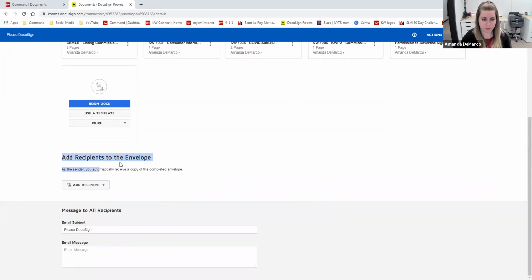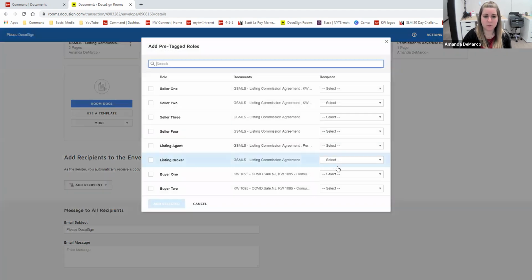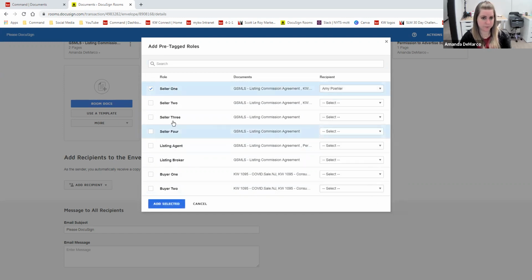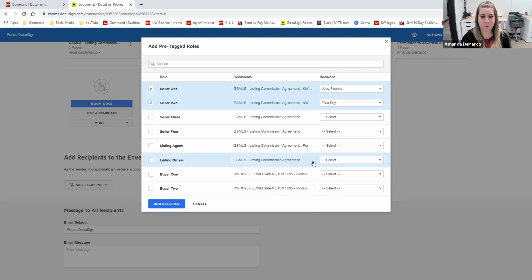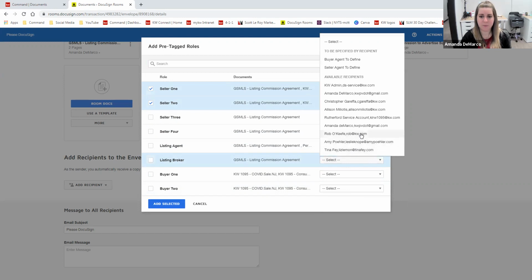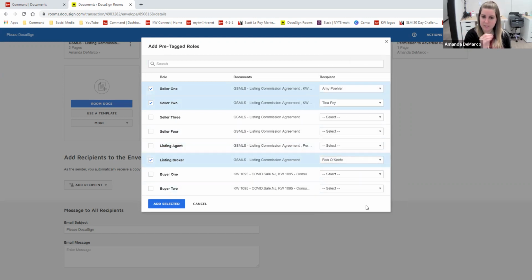And the most important aspect on this page is going to be adding the recipients to the envelope. It is best practice to use the pre-tagged roles, because this will actually allow you to match up your sellers, buyers, listing people, etc., with the people in the room. So in this example, my seller 1 is Amy Bowler, and my seller 2 is Tina Fey. Now, based on one of the forms that I put in, it does ask for the listing broker. And what I'm going to do is simply click on Rob's name. Now, even though I had added him in as the listing agent number 2, it doesn't matter in this instance because the pre-tagged roles are just going to be where the signature fields will go.